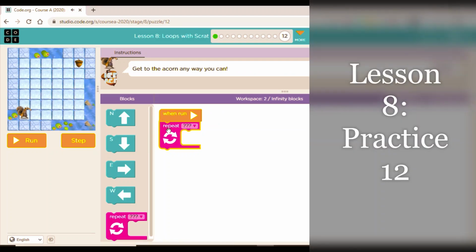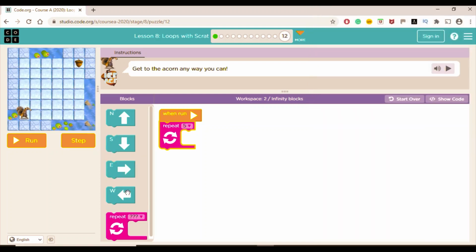Okay, 5 east. In 5 east, this Scrat will reach here. And if you take another loop for the north direction, so 5 east and 5 north, the Scrat will reach here.